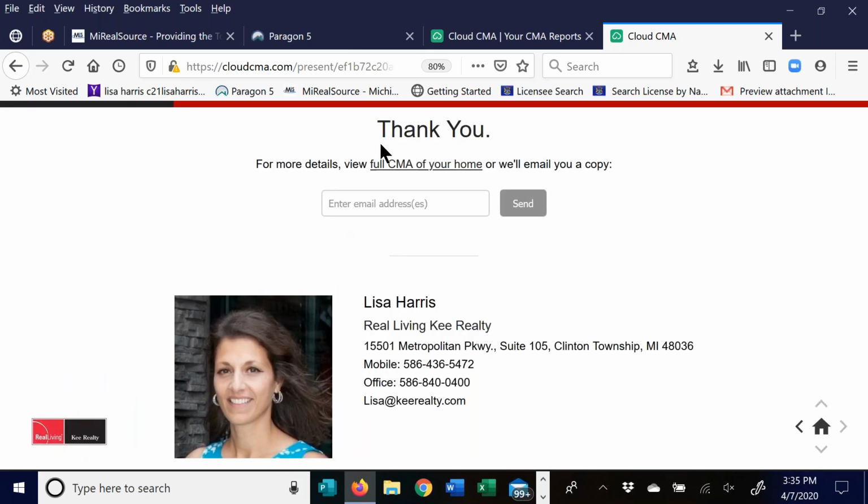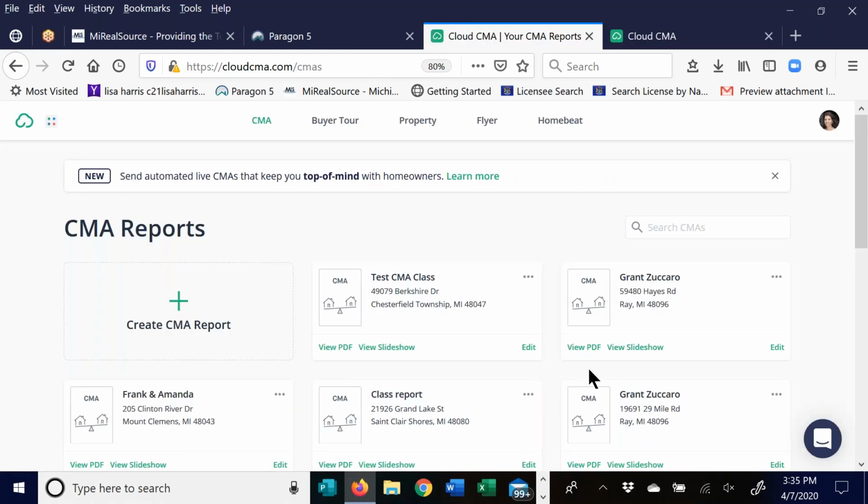If you look underneath the thank you, if I want more information, I can pull that full CMA right from here and download it. I can also email them a copy right from here. And again, you can see my contact information here, but I can still open up that PDF right from here instead of going back to get that open. Okay, so that is your slideshow. And I'm going to go back now to my reports.